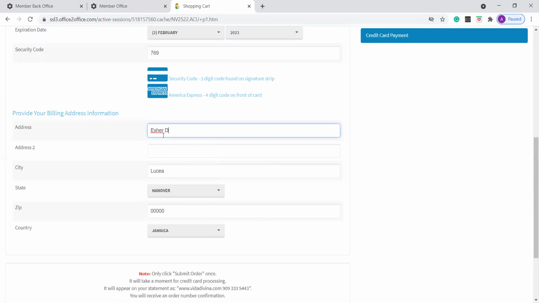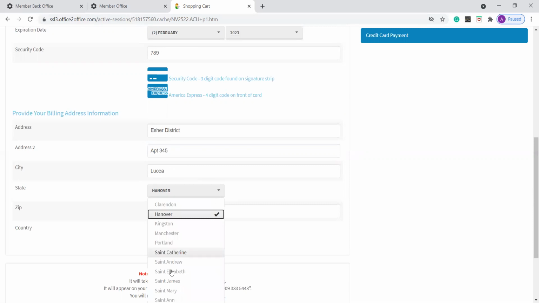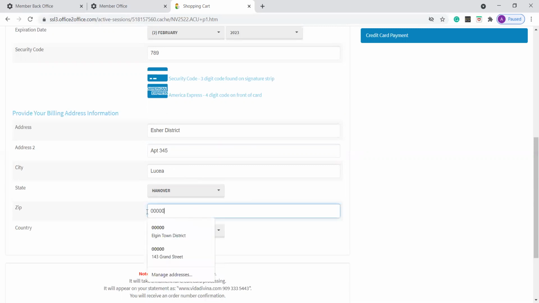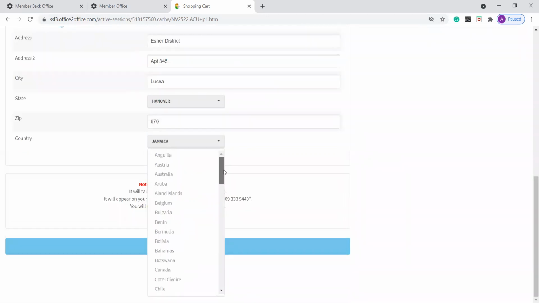So Esher district, normally some of us don't have a second address, but if you have, what you have is apartment 6 dot whatever, and the city would be Lucea, the state Hanover. And for zip code, I normally use just 4 or 5 zeros, or some people use 876. It doesn't matter, and Jamaica is already selected. But if you are using a card from any other country, you can select.